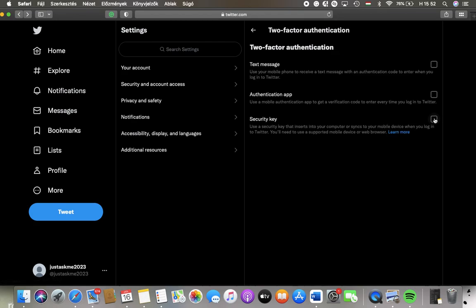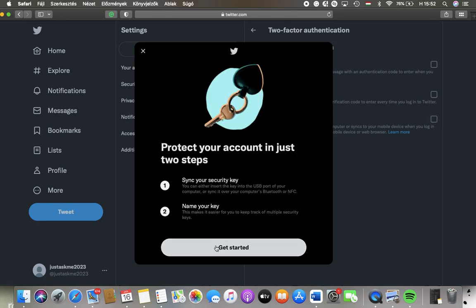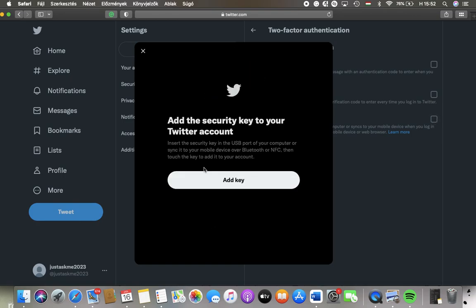If you use the security key method, it means that you should add the security key to your Twitter account. So insert the security key in the USB port of your computer, or sync it to your mobile device over Bluetooth or NFC. Then touch the key to add it to your account.